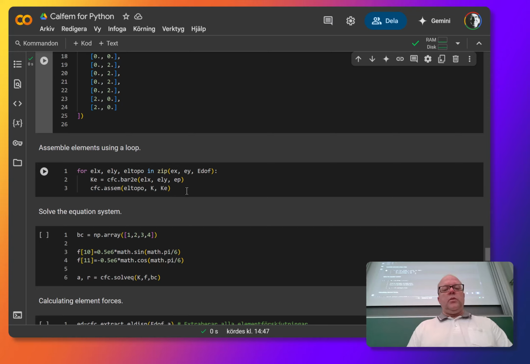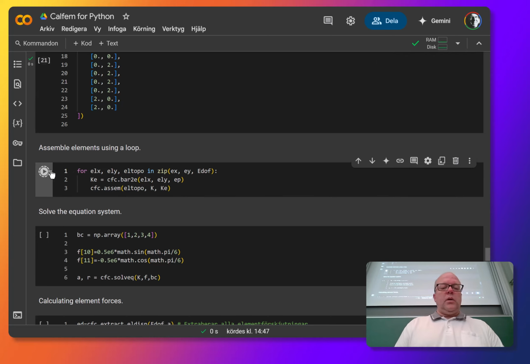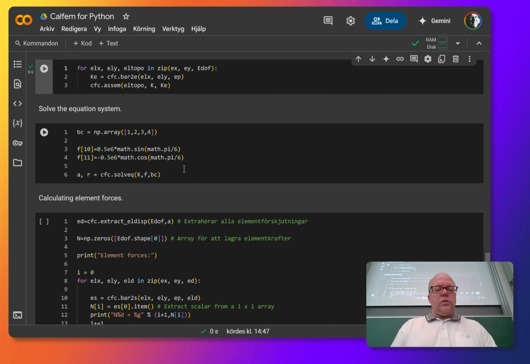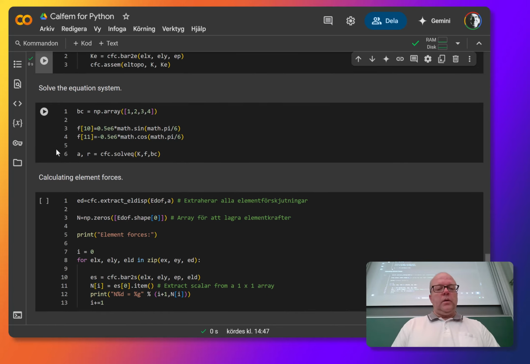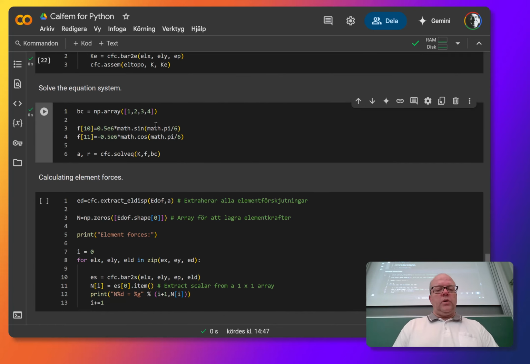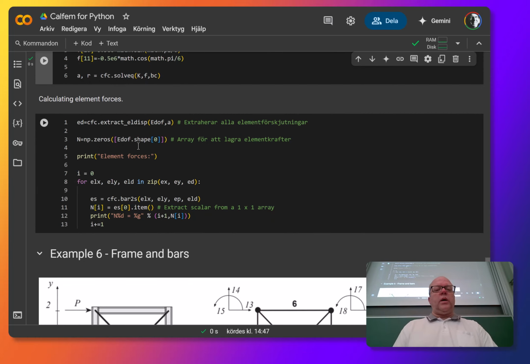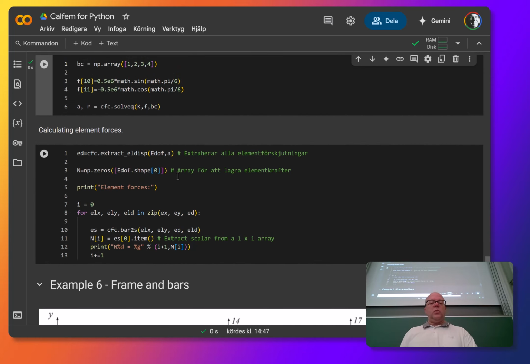So in this case, we don't do the manual. We have an automatic procedure for assembling our system. Then we apply our loads and our boundary conditions. And then we go the other way around. We extract all the element displacements. So if you extract LDs, the EDOF and A, you will get out an array of all the element displacements.